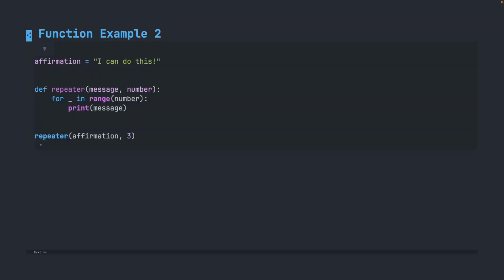And let's go ahead and look at this final example right here. Here I have an affirmation. I can do this. And then I have a little repeater. So I want to repeat a given message for some number of times. And then you can see this entire function is only 2 lines and it says for blank in range of the number, go ahead and print the message. And then right down here, I have the repeater. I call the function with the affirmation as my message, and I want it to be 3 times. So if I run this code, I see it right here. I can do this, I can do this, I can do this.